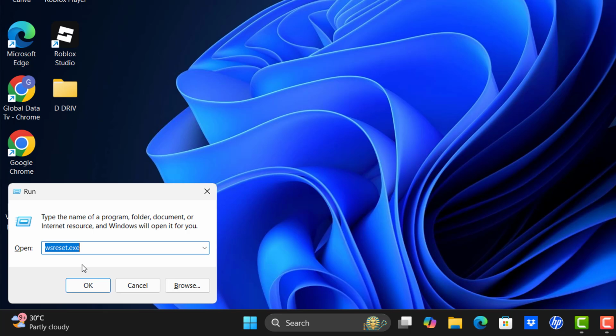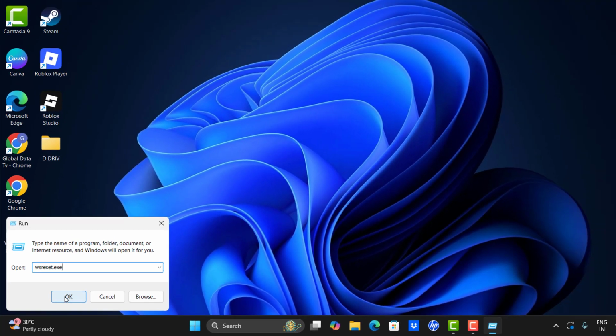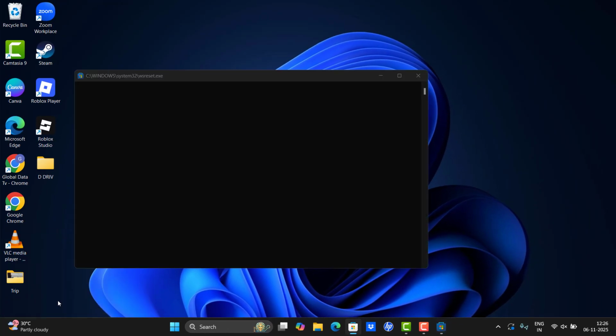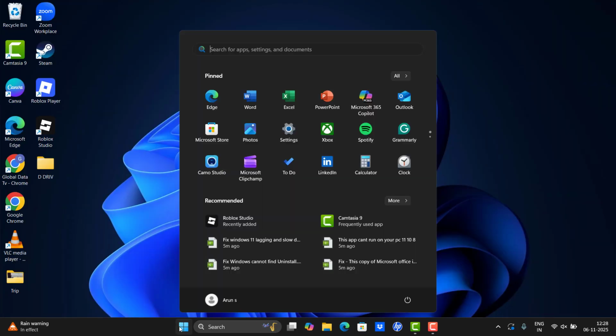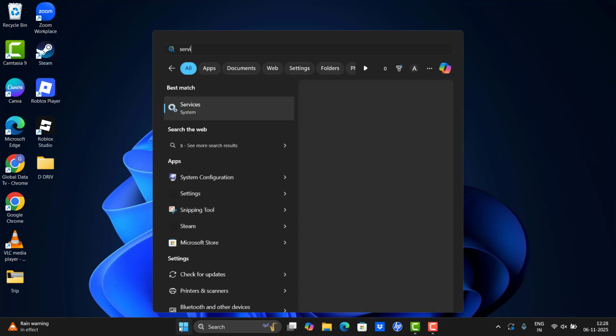Our second step is to reset. Please press Windows R and type wsreset.exe. It automatically opens the Microsoft Store and resets it. Please have some patience and wait. Once it's done, please close it, or it closes automatically.